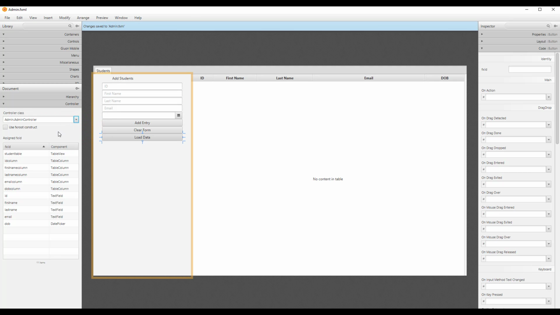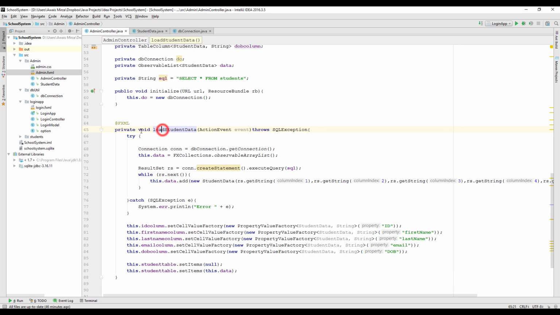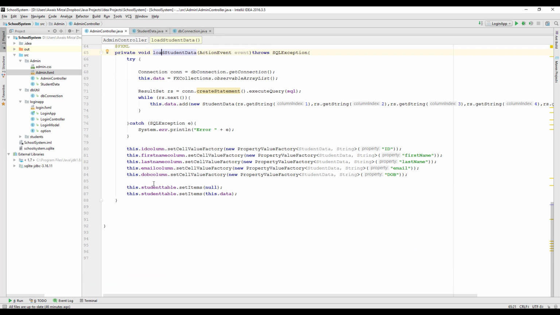Select it, save the file, and now we will be able to see the functions, the methods we have, in our controller file. Select this, save the file. Let's close it. Okay, so we got the action event done for load data.